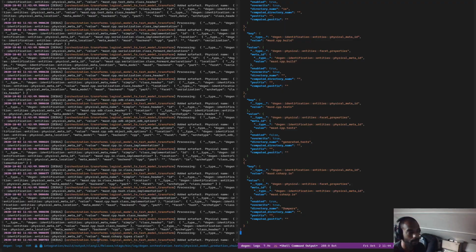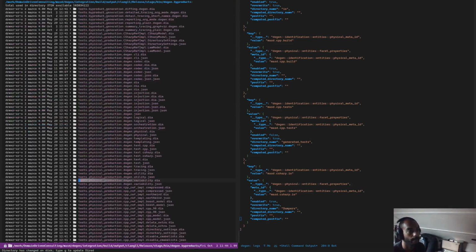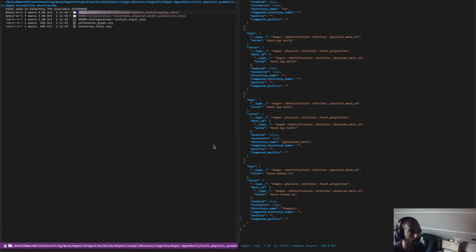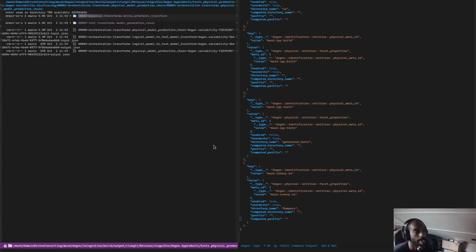Now let's go back to our logs and let's go to the byproducts directory. In here we shall see tracing coming through. That's good. Now we just have to go through these chains, try to figure out where we are. So we're trying to produce a physical model. We're going to be somewhere around here.